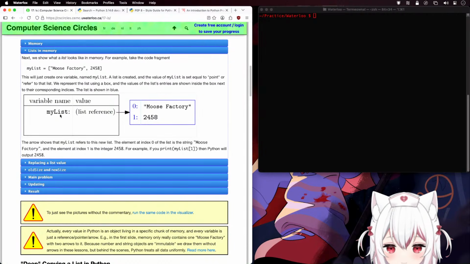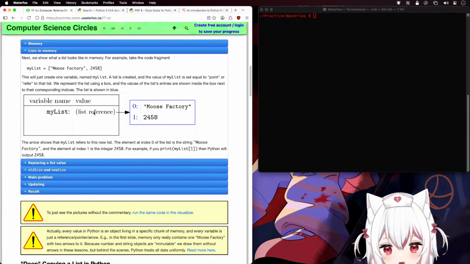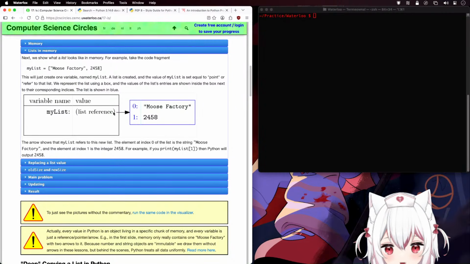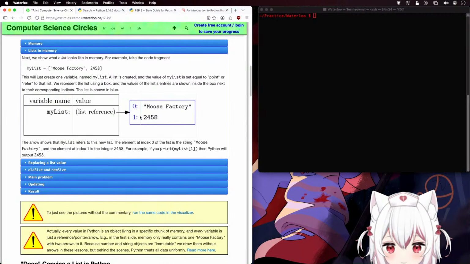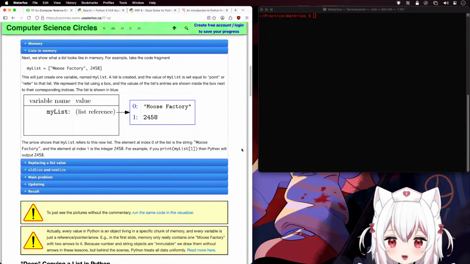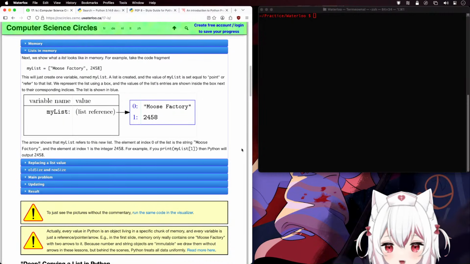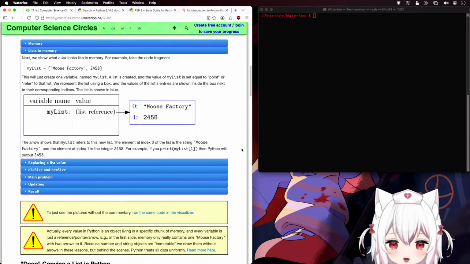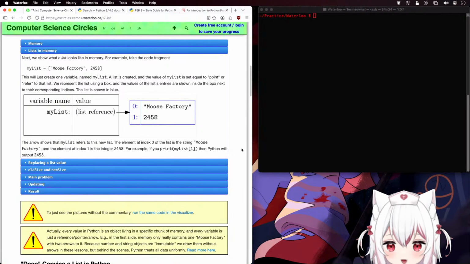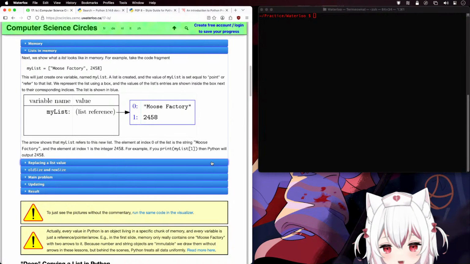mylist is a reference to this list that contains an element Moose Factory at index 0 and then 2458 at index 1. The arrow shows that mylist refers to the new list. The element at index 0 is a string, Moose Factory, and the element at index 1 is the integer 2458. For example, if you print mylist[1], then Python will output 2458.